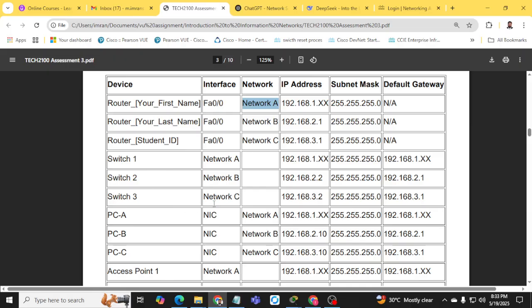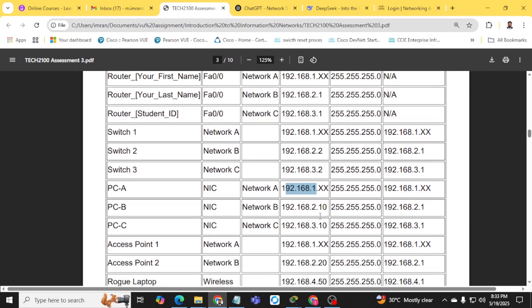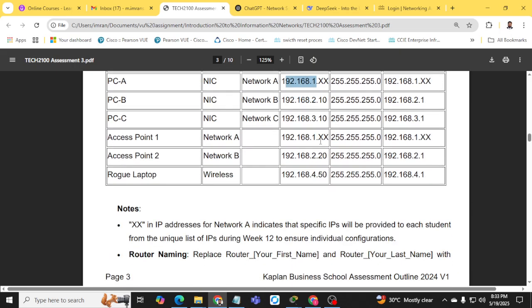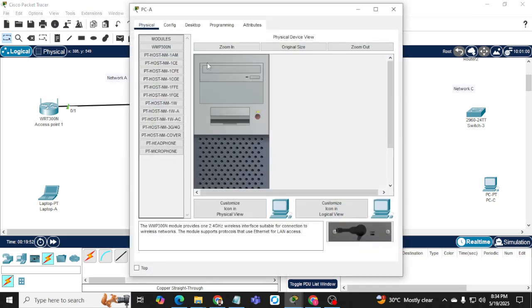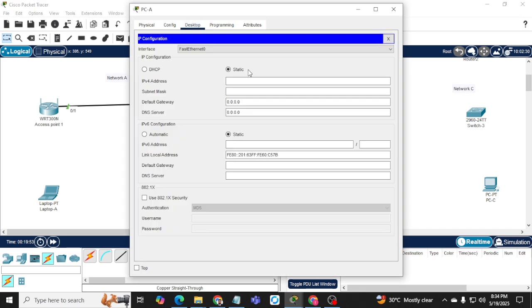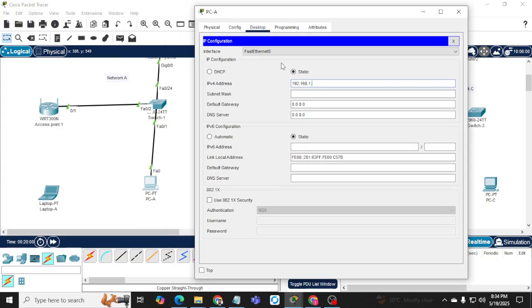And now we have to configure PCA, and the PCA IP address will be in the same range. By the way, after 1 you can assign any IP address from 1 to 254, but we have to assign it within this range. So I'm going to assign the IP address for the computer manually, statically. We have given 192.168.1.2 to the switch.